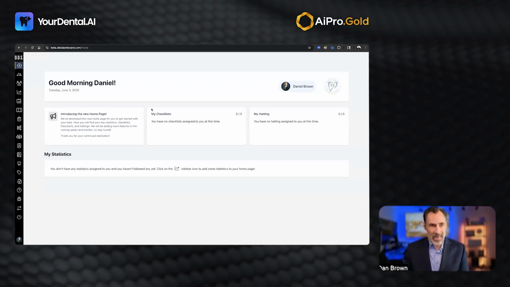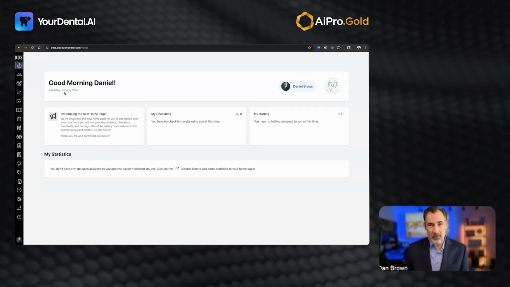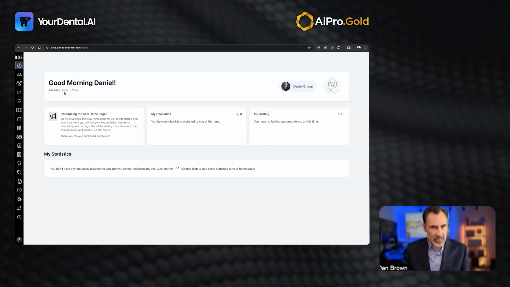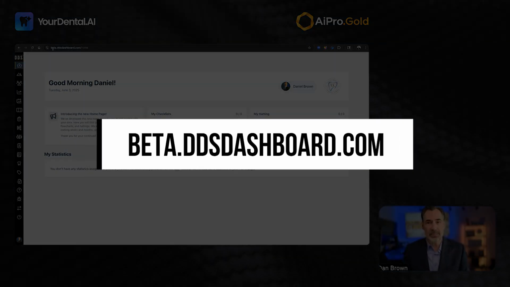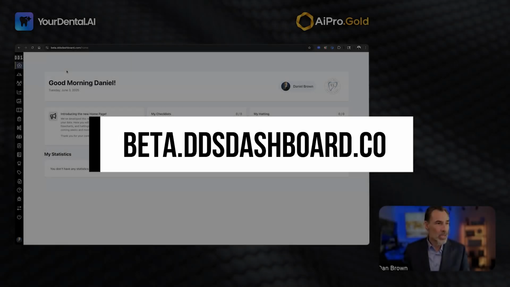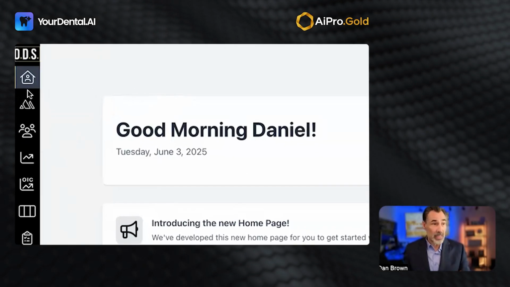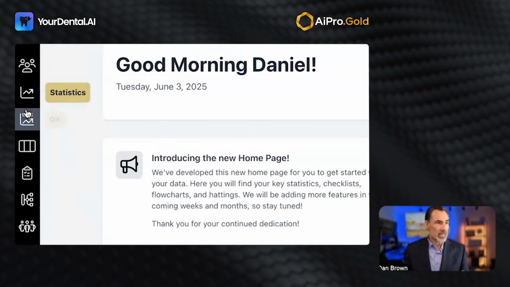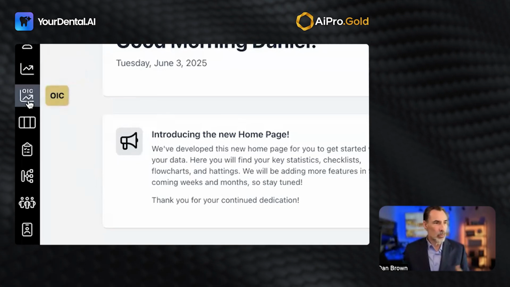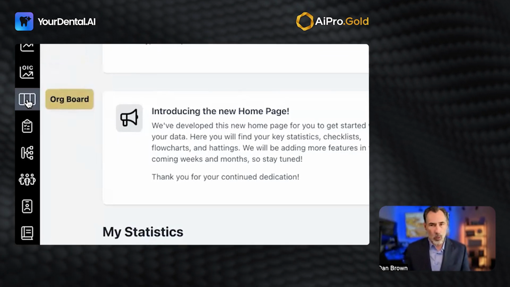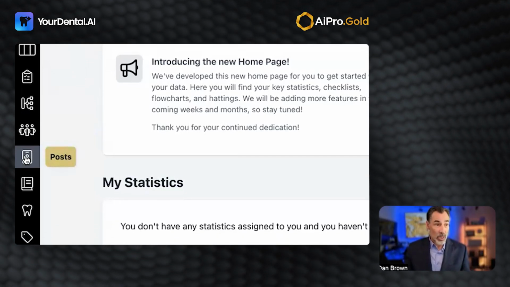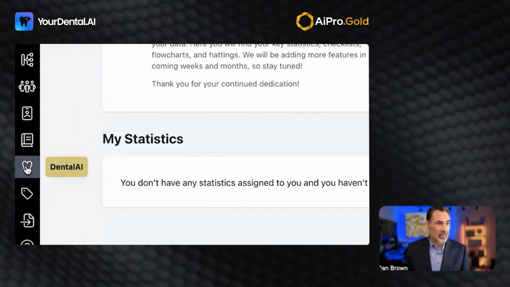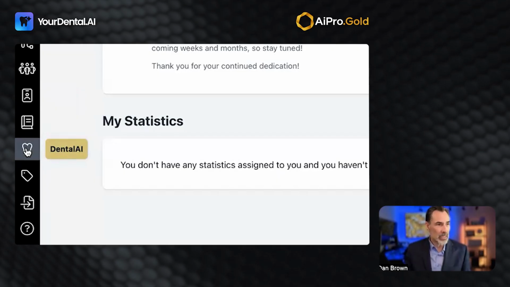I'm going to share my screen right now. So for those of you that are in DDS Dashboard, you have to be in the beta version, and soon it's just going to be DDS Dashboard. We're almost through beta testing, but you have to be logged into beta.ddsdashboard.com. If you go down along the left-hand menu items, you're going to see stats, your OIC, Organization Information Center, your org board, checklist, flowcharts, employees, posts, library, and then look right here, Dental AI. I'm going to click on Dental AI.